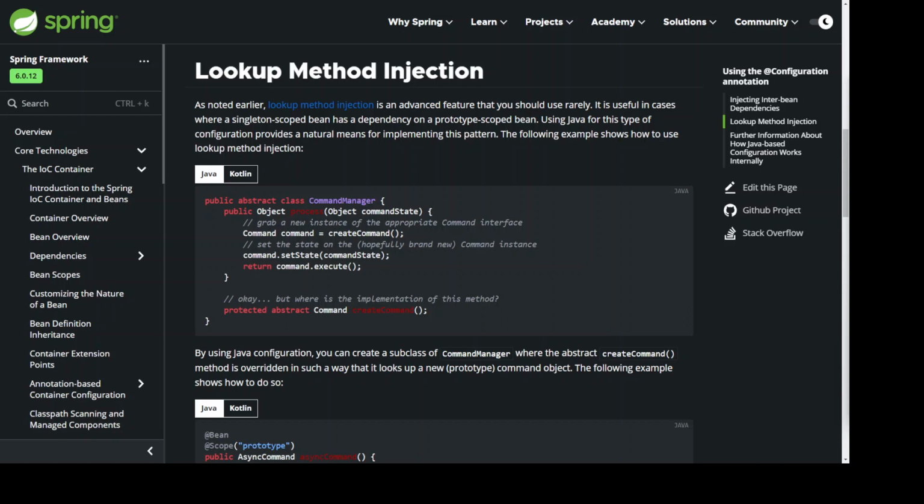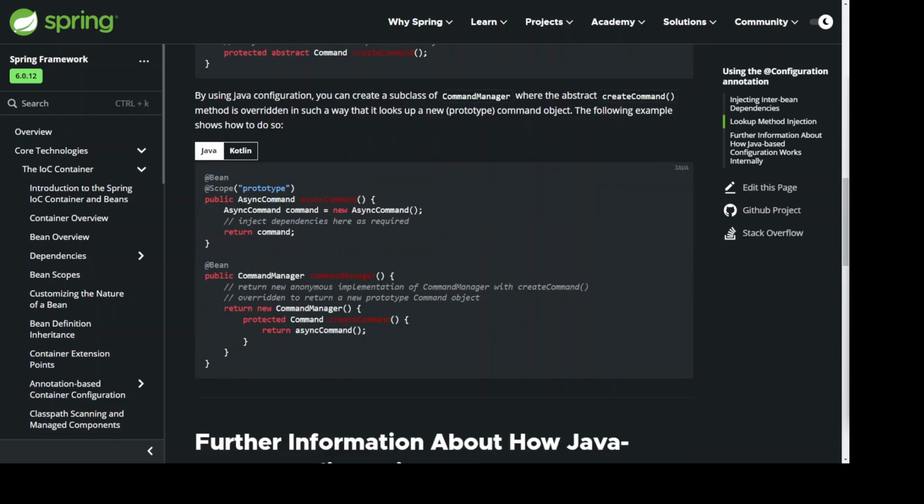By using Java configuration, you can create a subclass of CommandManager where the abstract createCommand method is overridden in such a way that it looks up a new prototype command object. The following example shows how to do so.